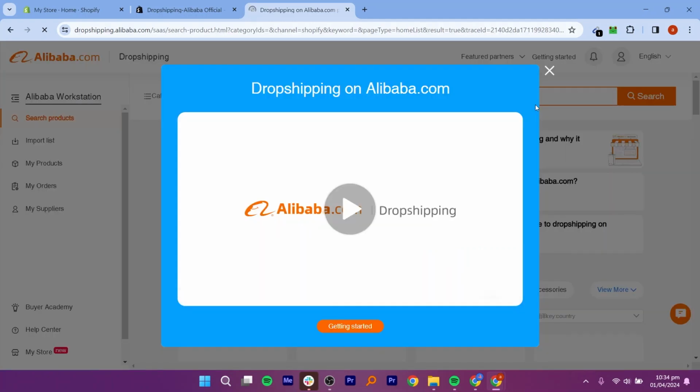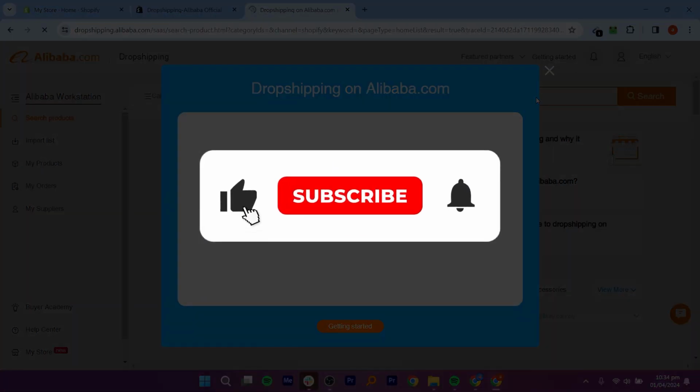By following these steps, you should be able to connect Shopify with Alibaba on your computer and start using the benefits of integrated e-commerce platforms.